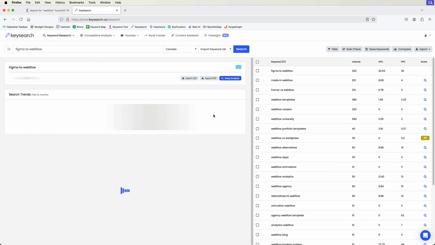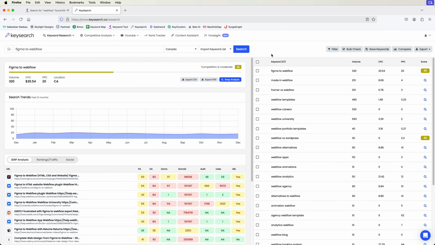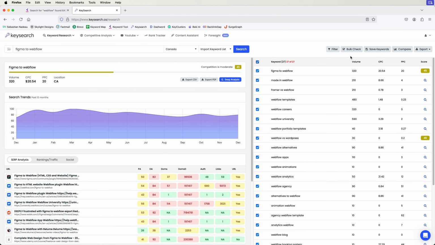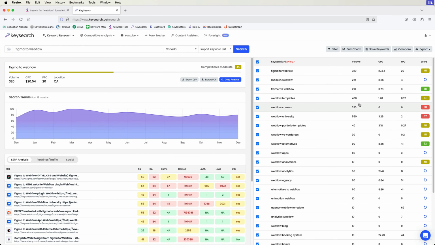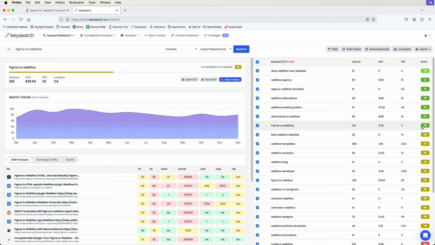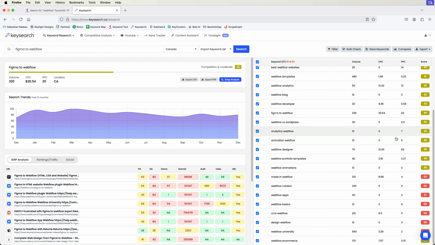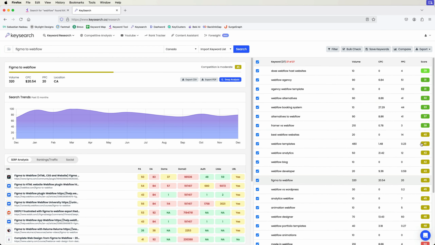So I can check this out. And if I just bulk check all of these, it's going to check everything for me very efficiently. We can modify this based on the score. So we're going to go from lowest to highest. So, okay, some of these have low keyword difficulty. So the green, what's in green basically has the lowest keyword difficulty.